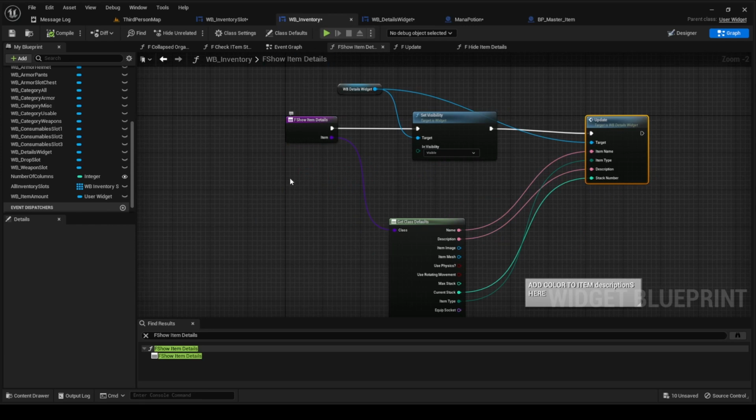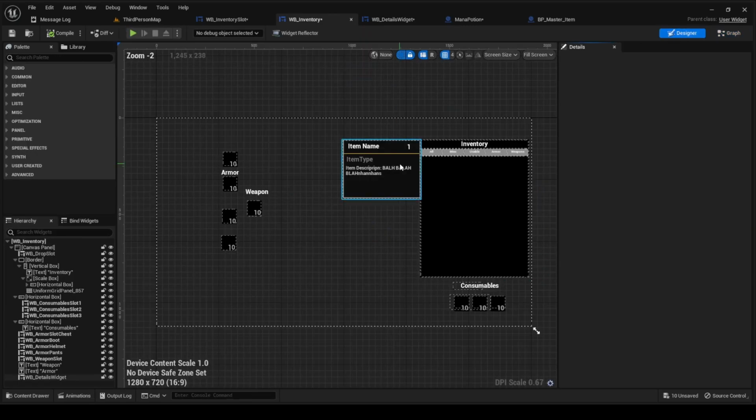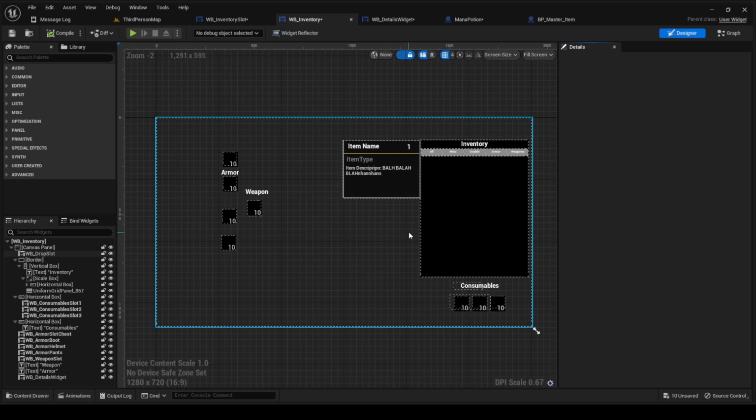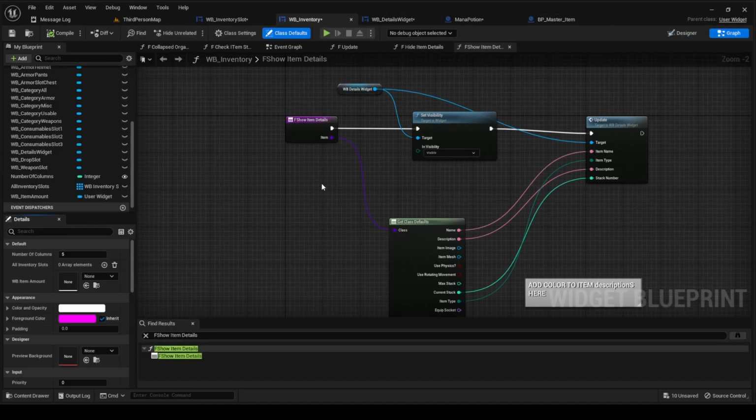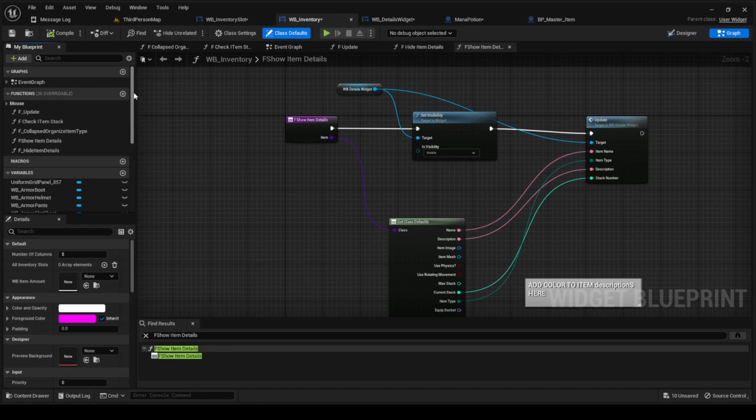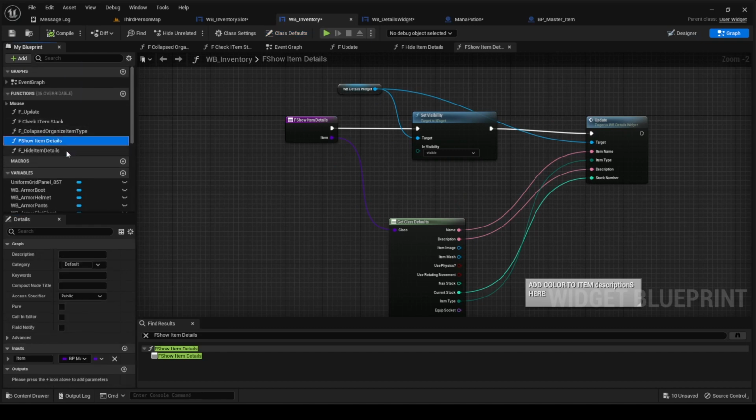Then you're going to go into the WB inventory. You're going to place this WB details widget where you want it. I placed it here. You can place it down lower, make it the size that you want. Then go back to the graph here. I made two functions, one called show item details, one called hide item details.